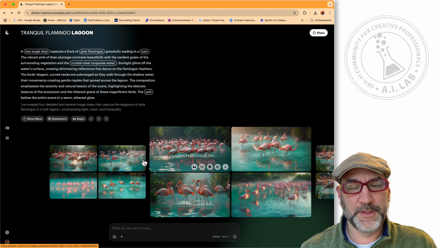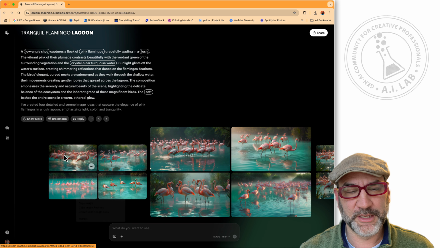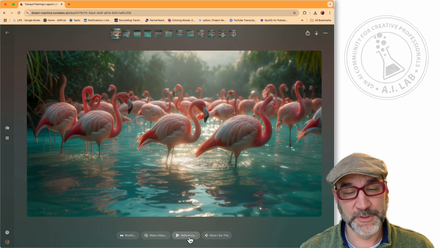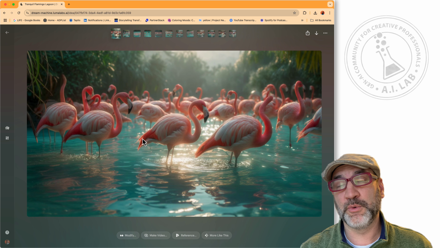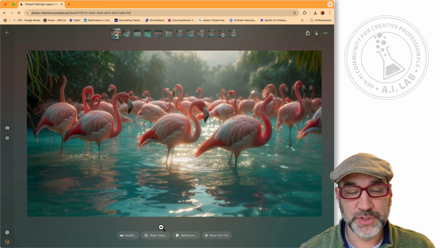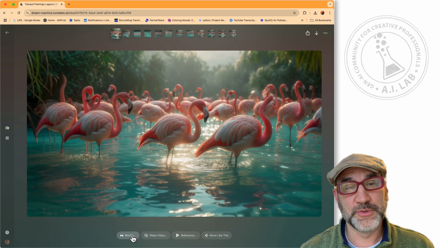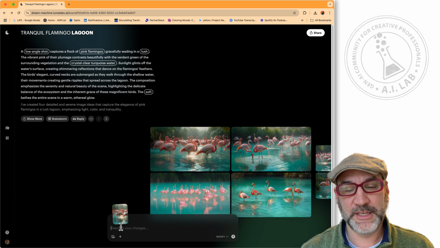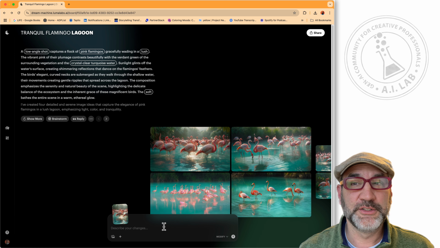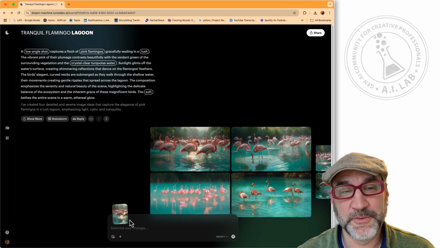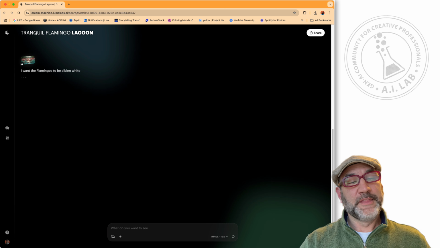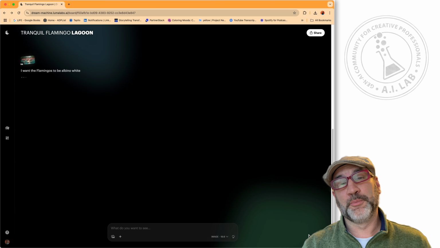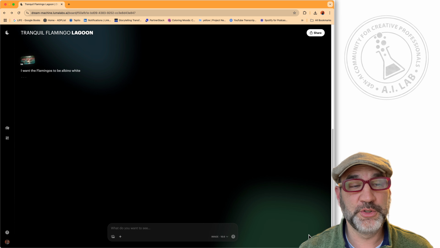The other thing that we have with this, say for instance, I come back in here and I'm looking at this one image, you'll see I've got more like this. There's also reference, where I could say I'd like this image and I want to use it as a reference for something else. I can choose to make a video of this image, or I can choose modify. Now with modify, when I click on that, it pulls up the image and it says describe your changes. So we could say I want the flamingos to be albino white. That's enough, because it's got a reference image it's working from, and it's now got the description of the prompt request that I'm making in regards to that reference image.